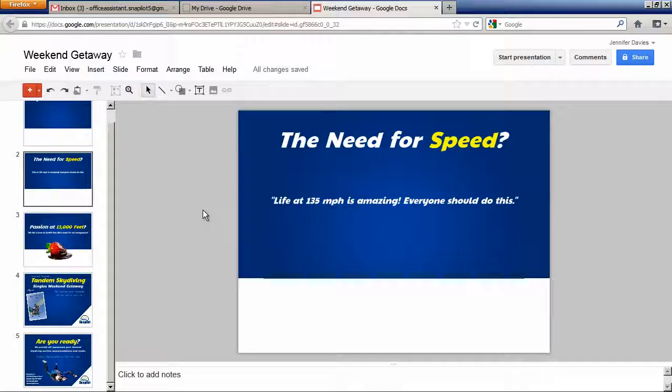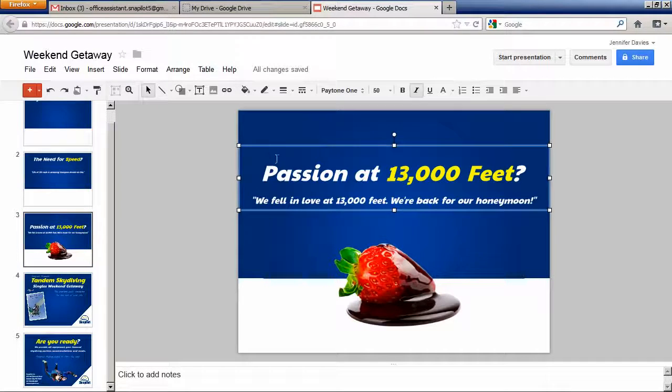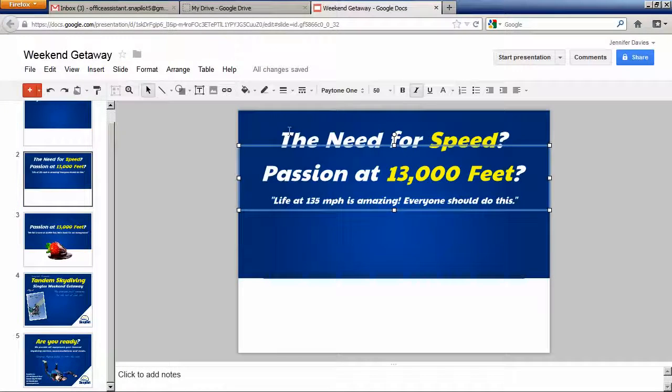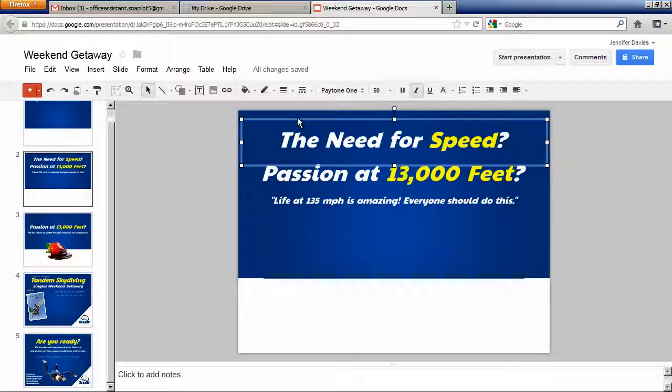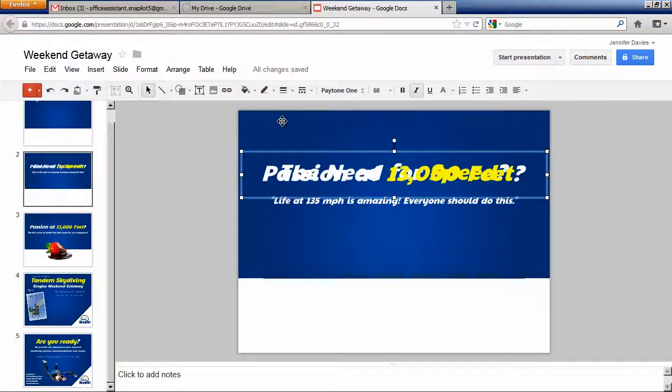Now, the one thing I've noticed is between slide 2 and 3, you can see there's a difference. For example, this need for speed is much higher than slide 3, the passion at 13,000 feet. So what I want to do is, as a trick for a guide, I'm going to select this and I'm going to copy it. Because we know from what we just did earlier, it's going to copy it in the same position. And then what I'm going to do is I'm going to select the one that I want to move, and I'm going to position it over top of the other one. And that means the position will be the same for all the slides. Just a little trick I learned.